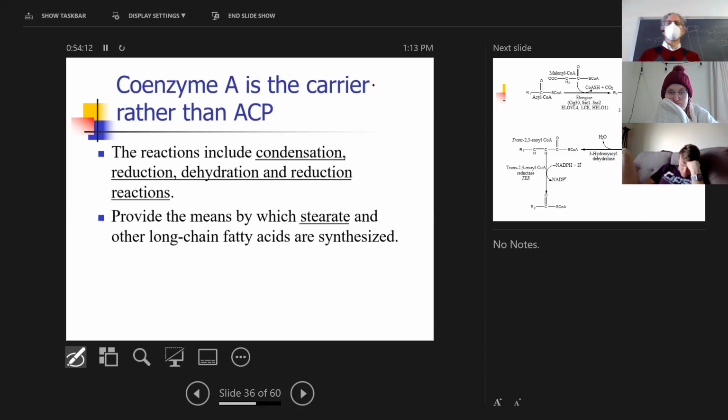They also include a condensation, reduction, dehydration, reduction set of reactions. This is how you'll make stearate and then longer fatty acids from the products of fatty acid synthesis. Instead of ACP, you use the coenzyme A linked version of the acyl group as a substrate.